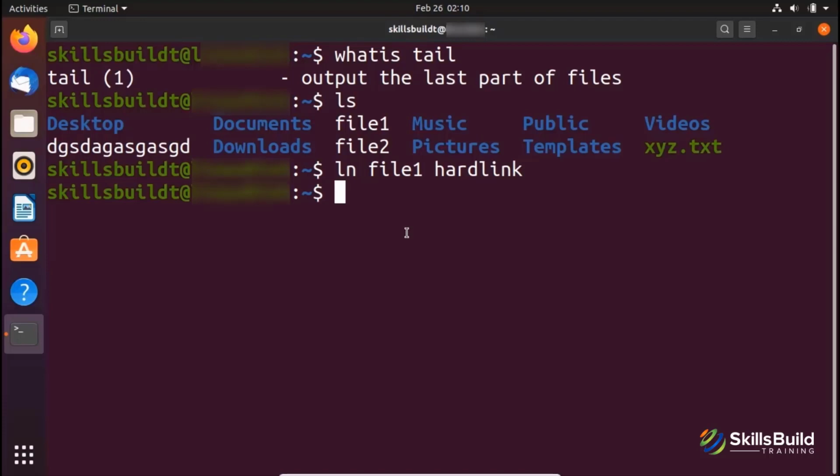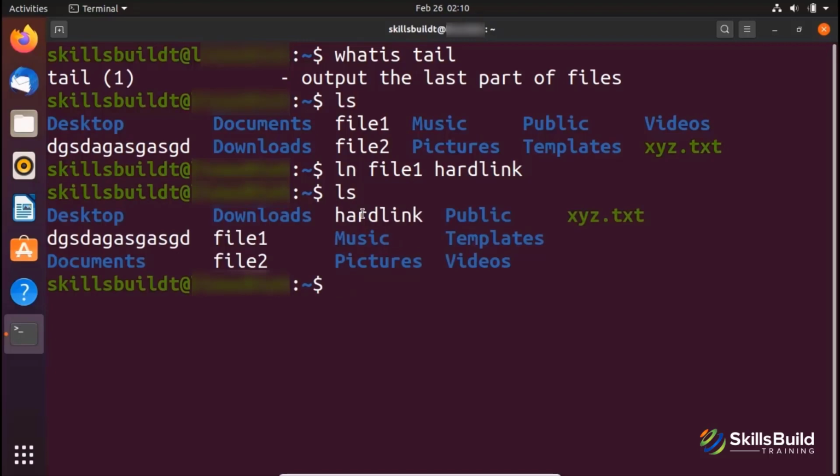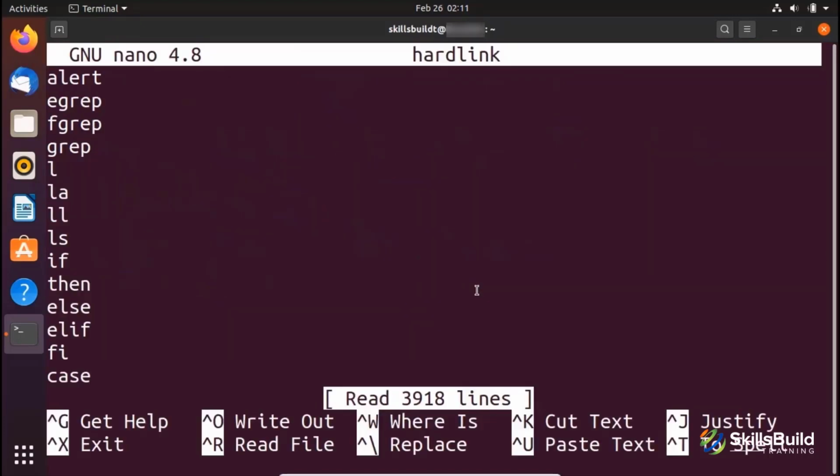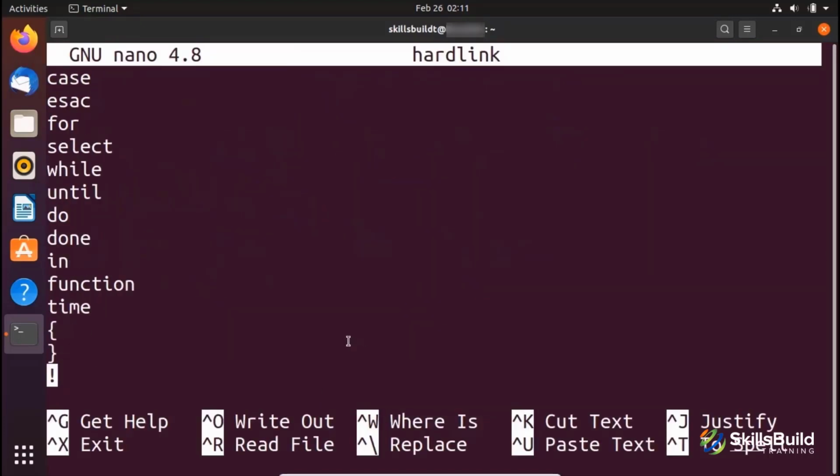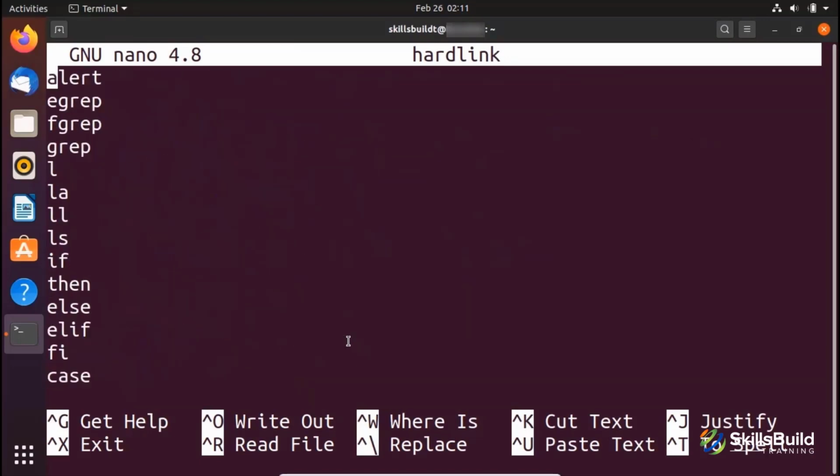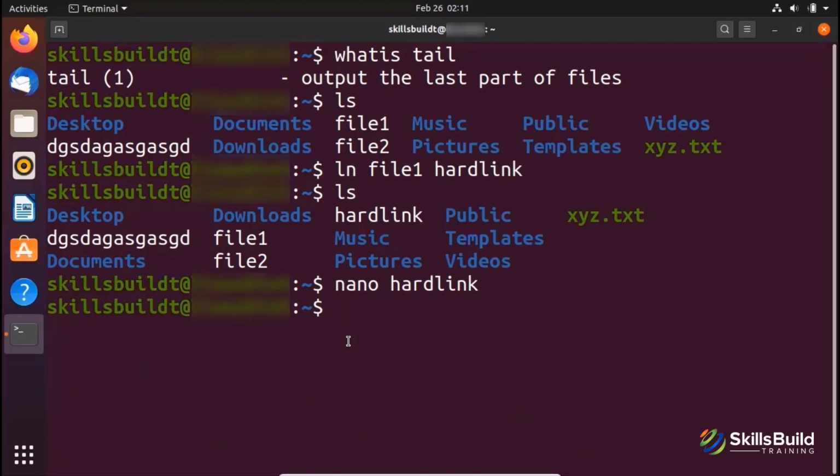So now if I hit enter, you can see that it has not given us any errors, right? And if I ls, you can see that we have the hardlink here. So if I nano the hardlink, it should open up the file. You can see that it has opened up file1, which has 4,000 to 5,000 commands, right? So that's how you create a hard link using ln.